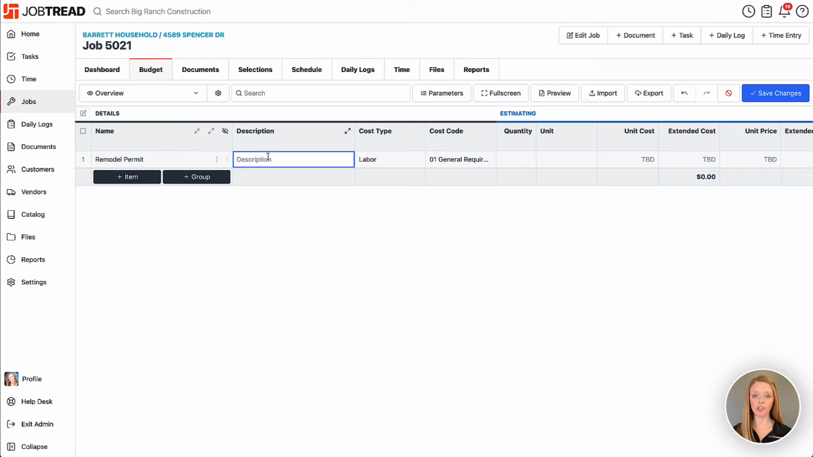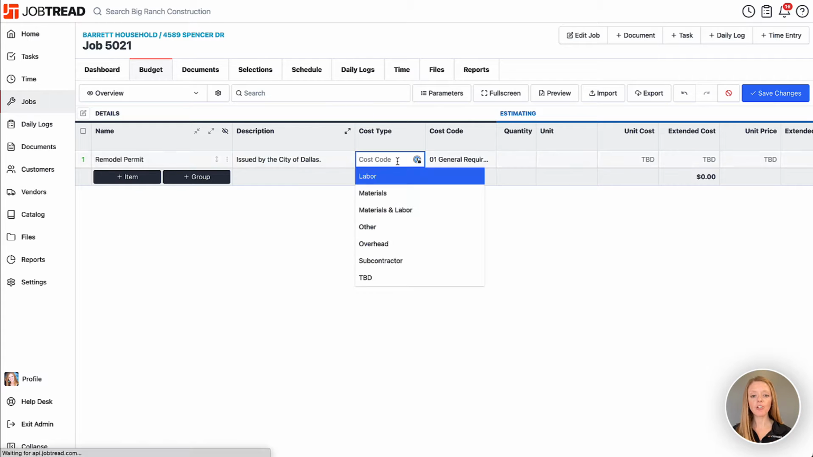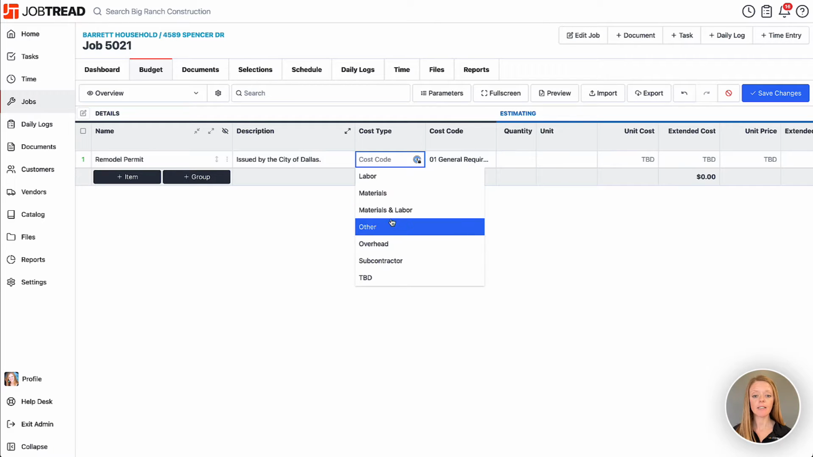So here I can add a description. So issued by the City of Dallas. Great. And then I can choose a cost type. Your cost types are going to give you default margins or whether or not that item is taxable just based on what you've created in your JobTread settings. So in this case, I'm going to choose the cost type of other.